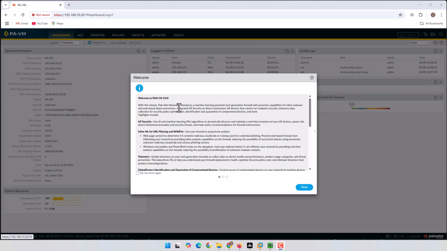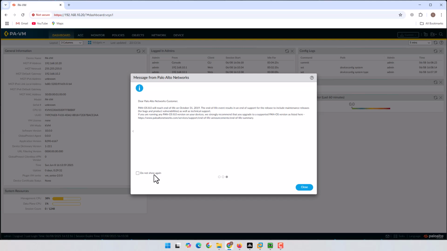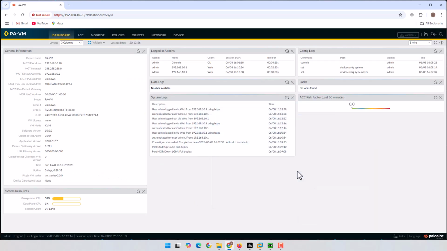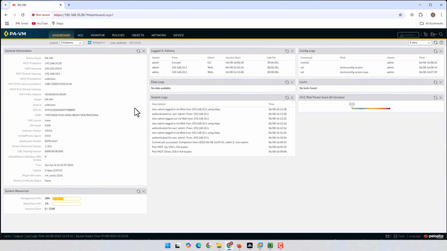Okay, this is the first page, actually the dashboard of the firewall. Let's not show all of them and close. Let me speak about this later, remind me later. And here in the left side you can see general information of the firewall.